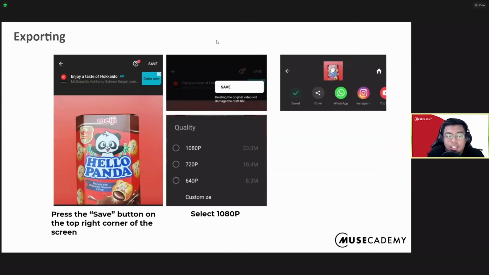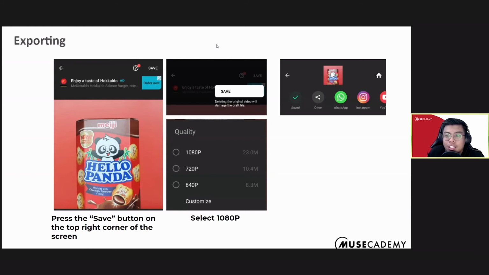And lastly is exporting. When you export, you will have to just double check which quality that you want to export to. So I say the standard is at least 1080p, but if you want to go higher, you can. And then that should be it.